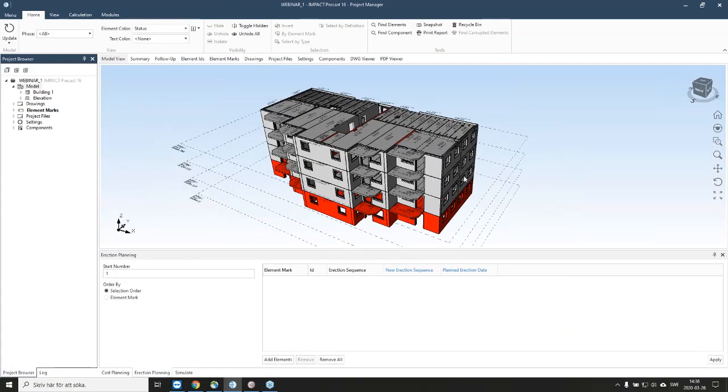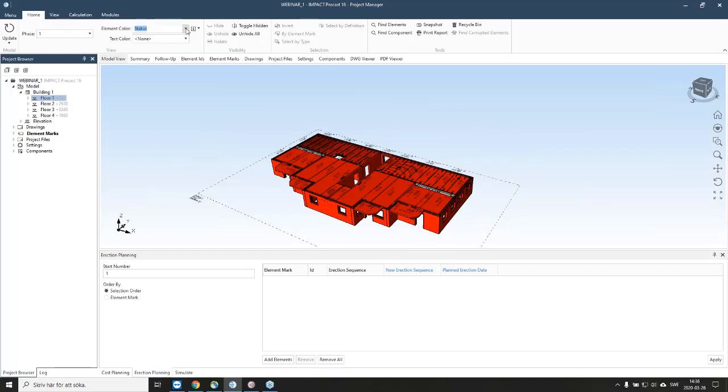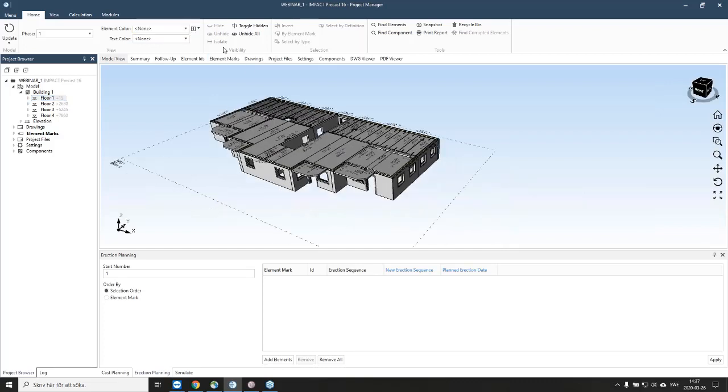Some of you might actually have seen this before. This is the building that we use for the first design course in AutoCAD anyway. What we're going to do here is take a look at the first floor. As you can see already now, the status is red, so it's ready for production, which means that we have drawings, and we can plan it and we can produce it. Nevertheless, what we're going to start off with is the erection planning.